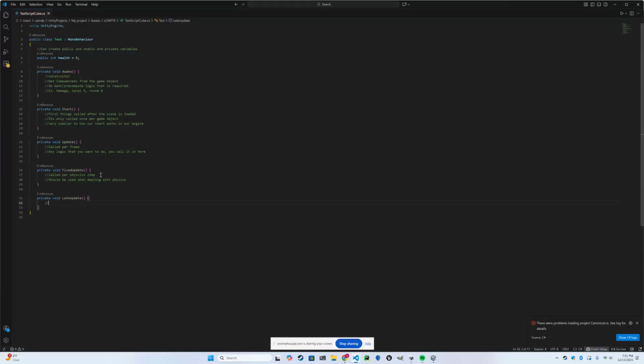And then this is like the post-update logic that fires after the update completes first. And this could be something like camera adjustments, UI, follow logic, that type of stuff.